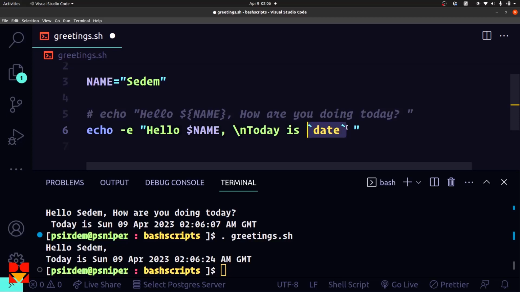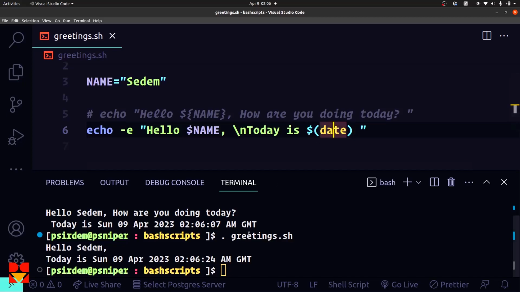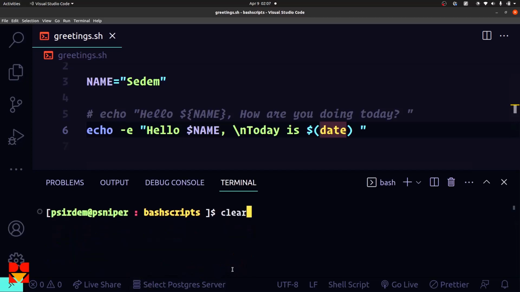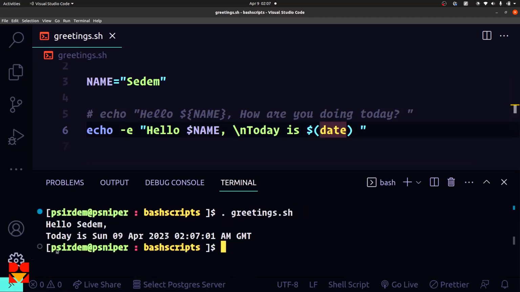Okay. But then, this is one way of printing a command, right? But it is quite obsolete. So another way is to put your dollar here and then you put the command in parentheses. When we save this and rerun the script, let me clear the screen and rerun this script here, you see that we still see hello Sadem, today is that.